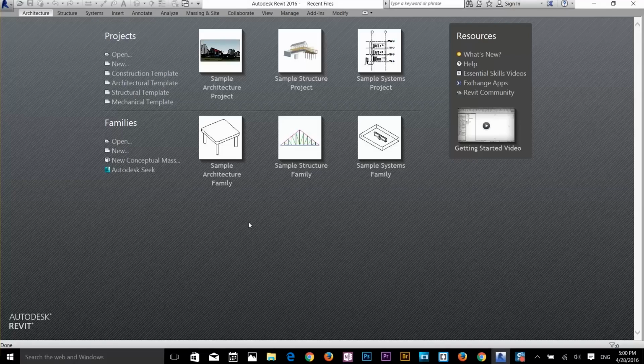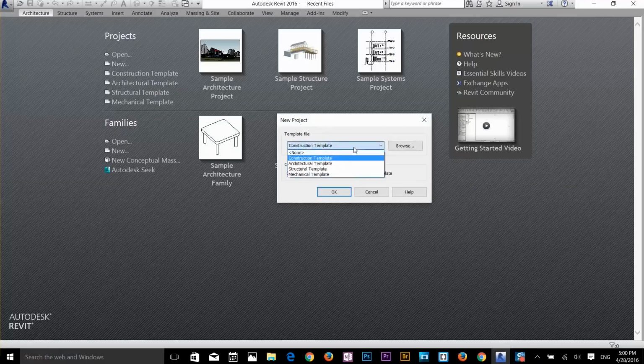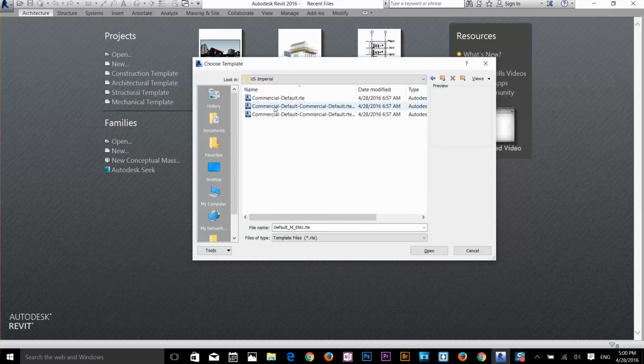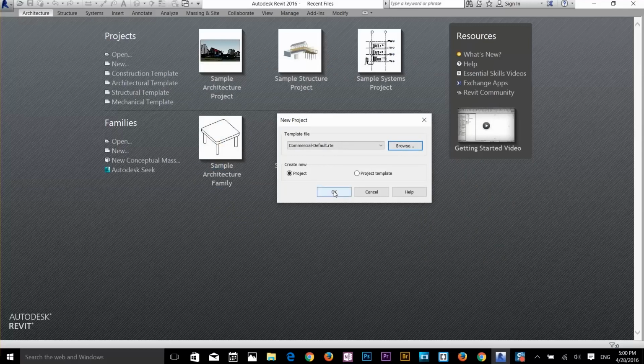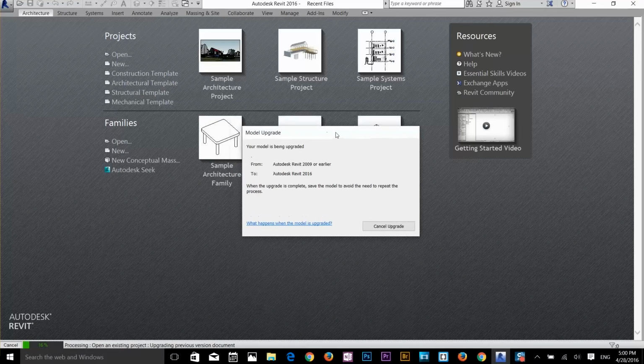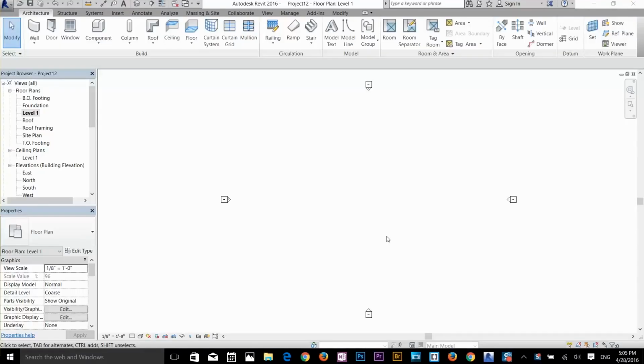Alright, so now I'm going to start a project. We can actually start a basic architectural project, but I prefer using a template which gives more than the basic stuff. So for that, I'm going to click on new, and then I'm going to click on browse, and go to my templates and US Imperial. I've got this commercial default template here. I can drop a link in the description for that if you want to download it, and I'm going to double click on it and click OK, which is going to regenerate that template and make a project for me. Alright, so now our template is ready.